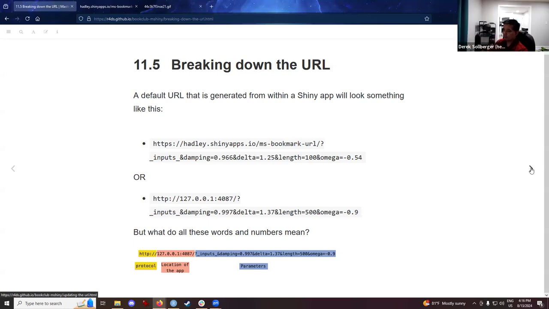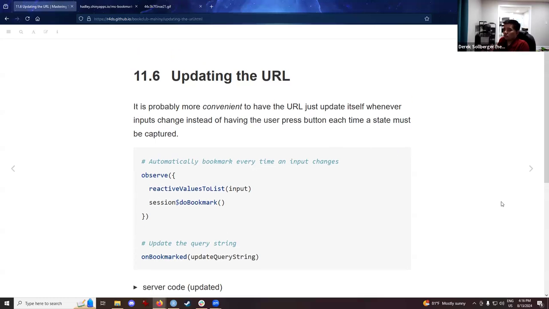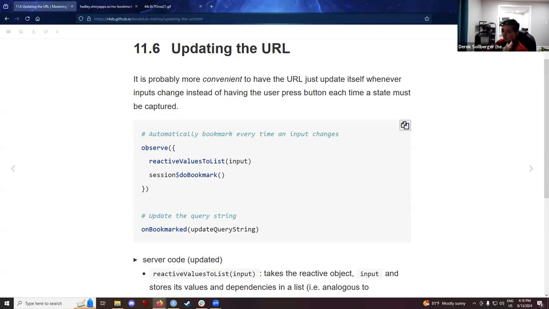The folks who use these technologies quickly realized that sending one URL from one person to another might be convenient at first, but like with a lot of computer programming, if you're going to do something repeatedly, this might not be so practical. It is probably more convenient to have the URL just update itself whenever the inputs change, rather than having the user press the button each time a state must be captured. In the code, we will automatically update the bookmark every time the user input changes.